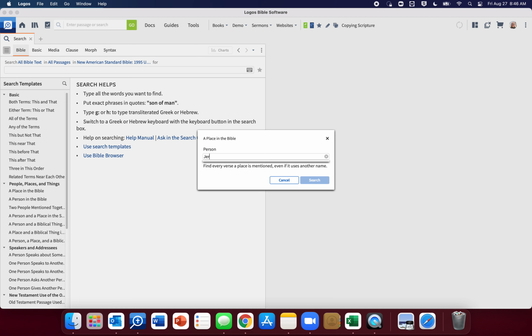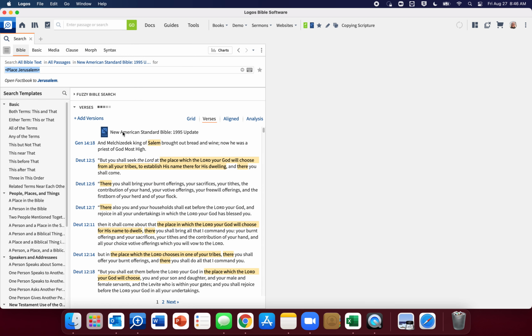Let's search Jerusalem. Right here, we're going to search it. Now, as you can see, Genesis 14:18 with Melchizedek, the king of Salem. If we did not know that information, we would have no idea that Salem was Jerusalem, that those are one and the same. And here in Deuteronomy 12:16, we get, there you shall bring your burnt offerings, talking about Jerusalem. But if we didn't know the context, we would not know that that's Jerusalem.